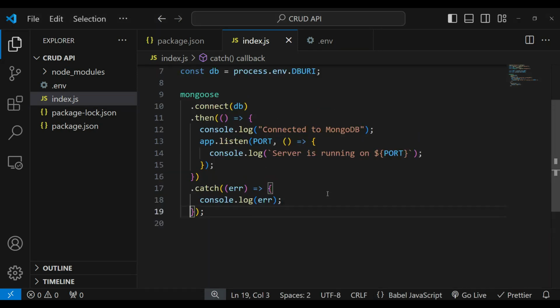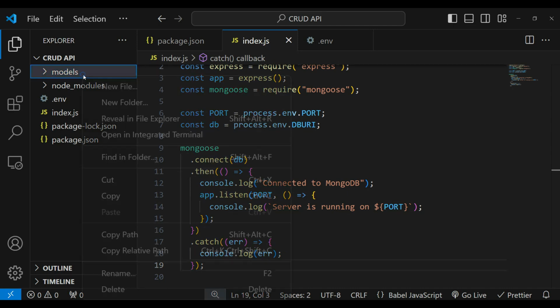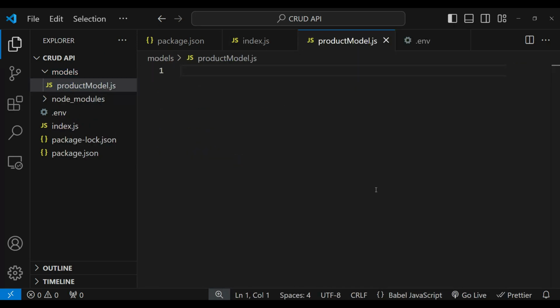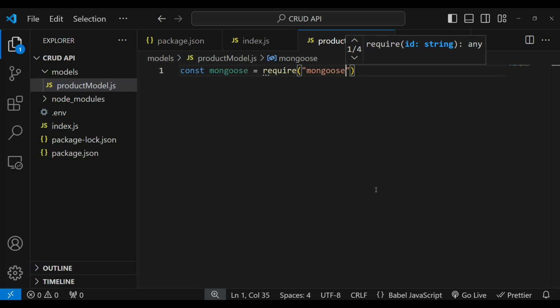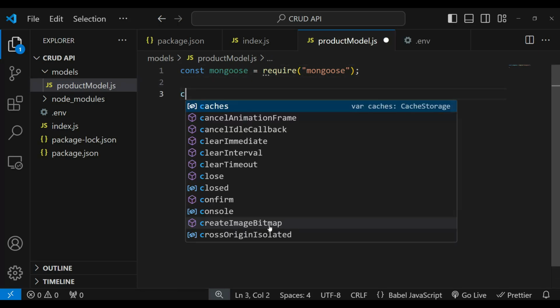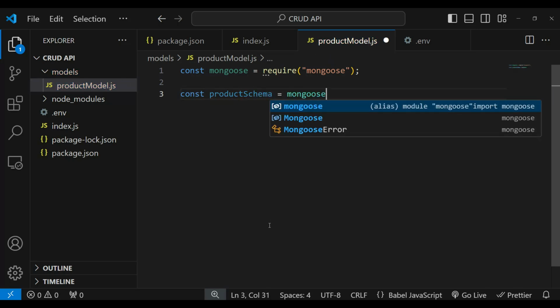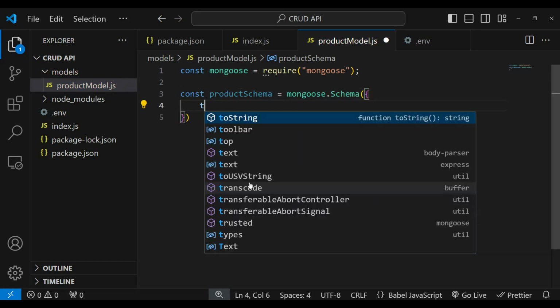Now let's proceed to creating the schema. Let's create our folder named model. And inside this let's create productModel.js. First let's import Mongoose. In the Mongoose schema, we will define the structure of our document.